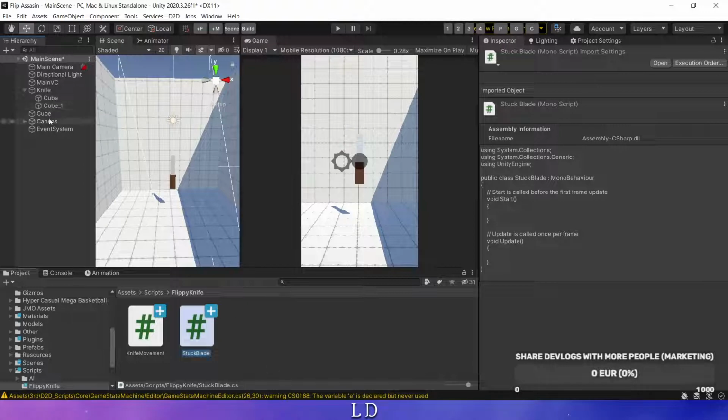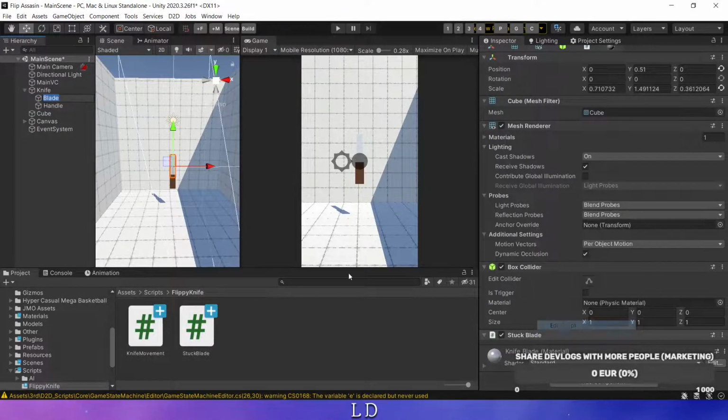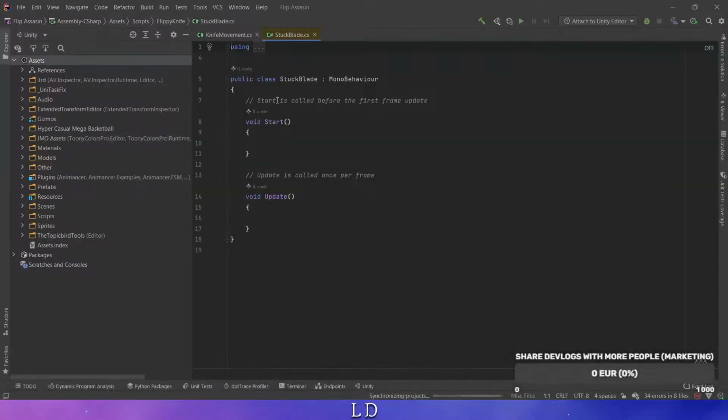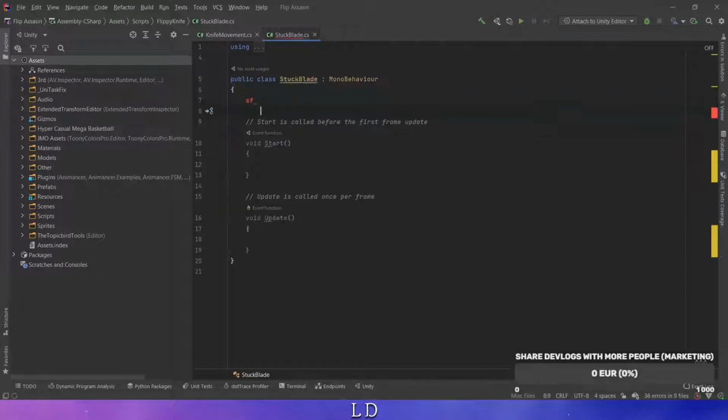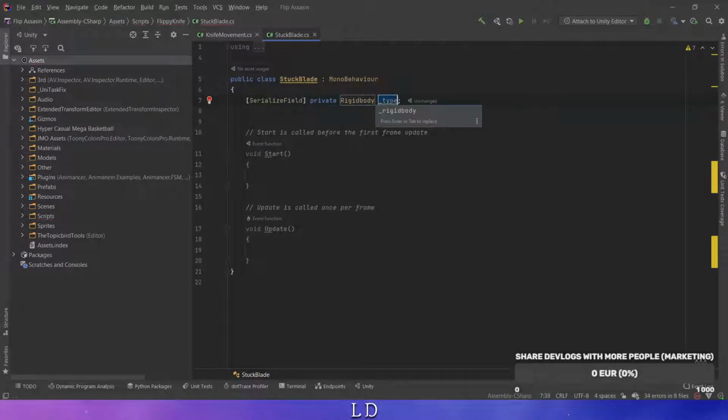Okay, wait, let me check. This is handle, this is blade. Let's add it here, and let's edit this script. It also needs a reference to the rigid body, I think. Call it knife rigid body as well.